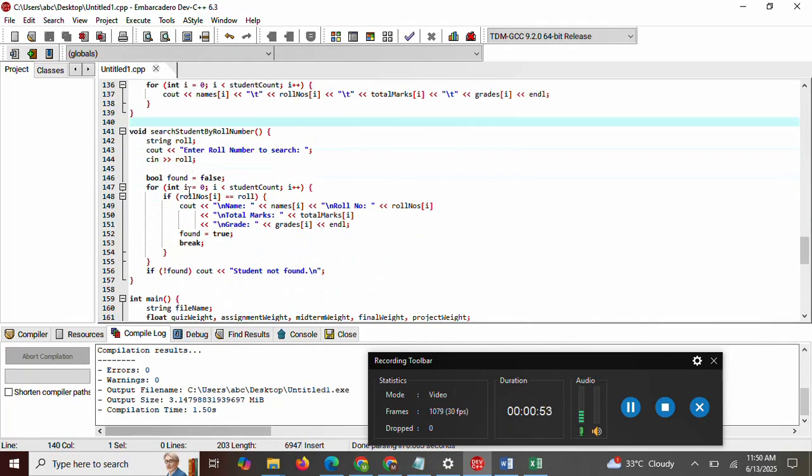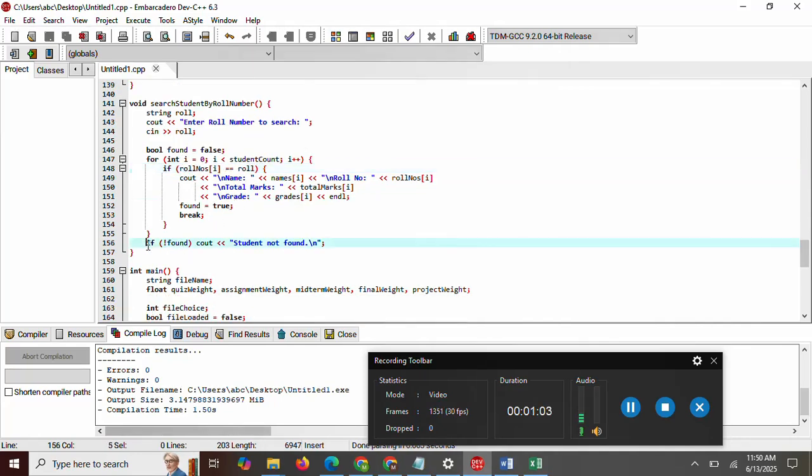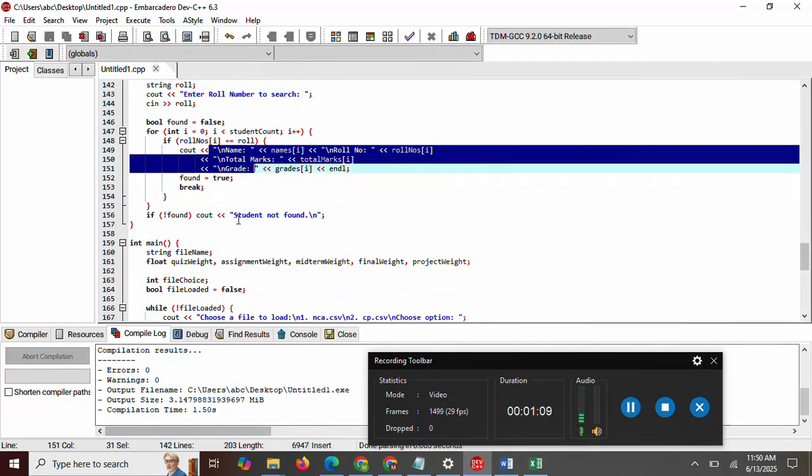In case you want to search by roll number, you type in the roll number. If it can find that roll number in the loop, it will be roll number is equal to roll number, and if it can't find it, it's going to be false. So if it can't find it, it's going to be student not found. This is an error case, and if it can find it, it's going to give all that information.